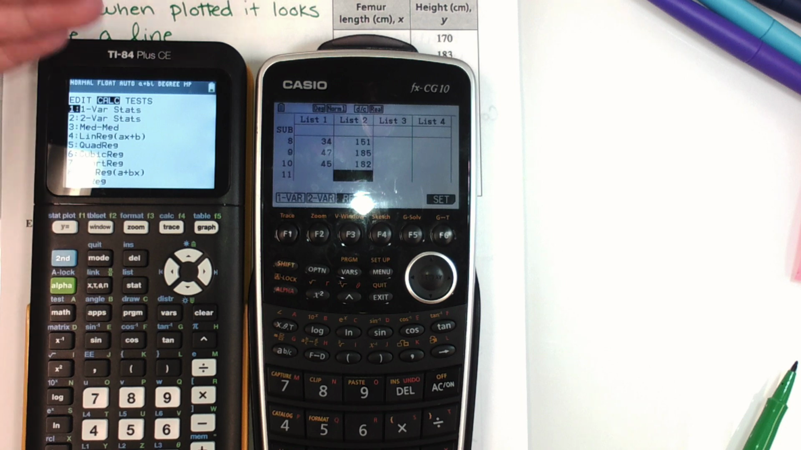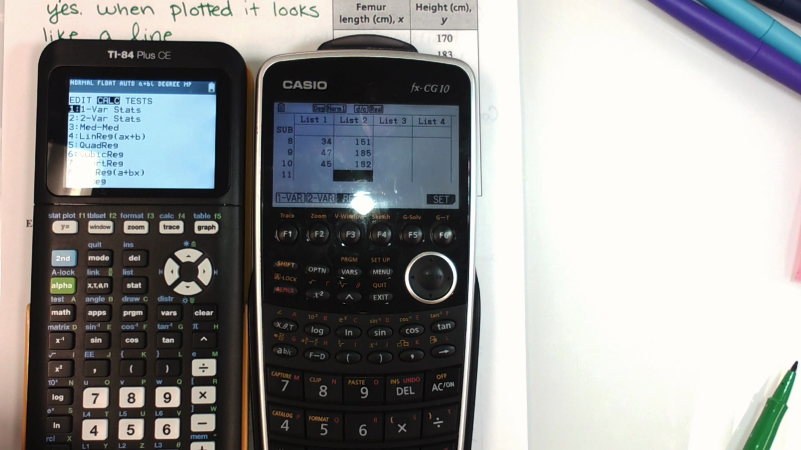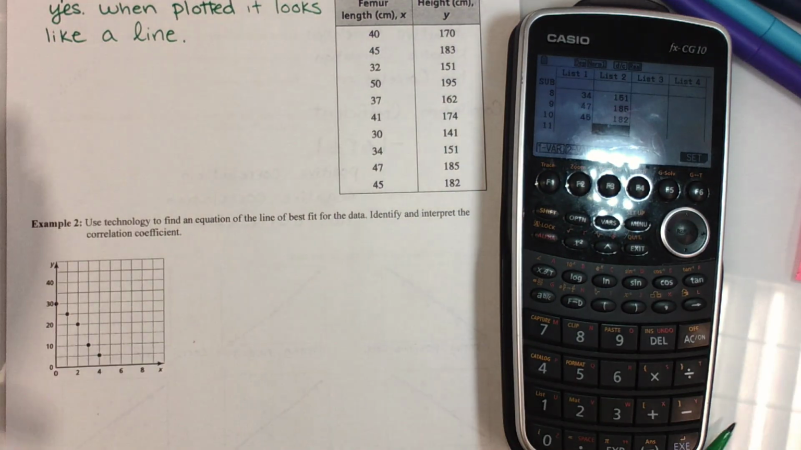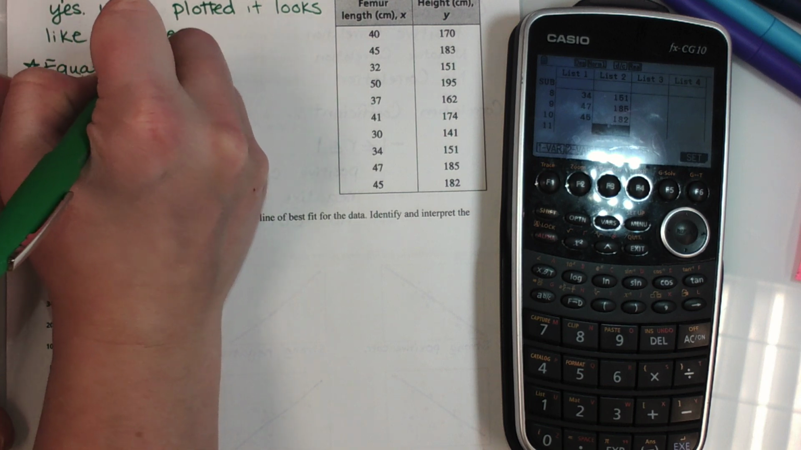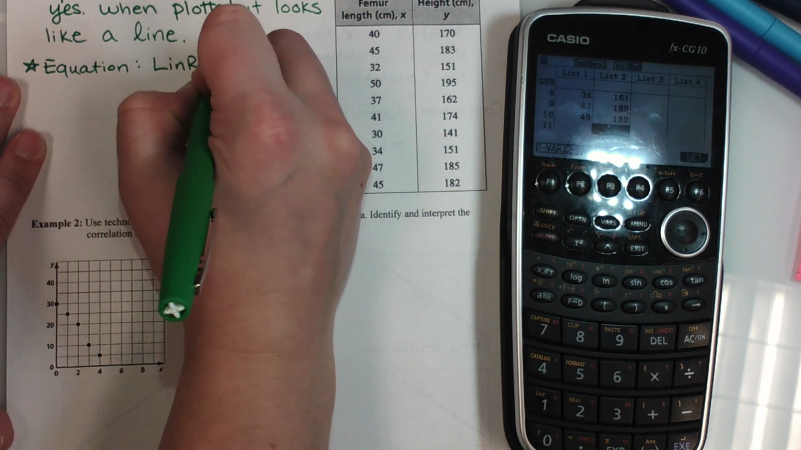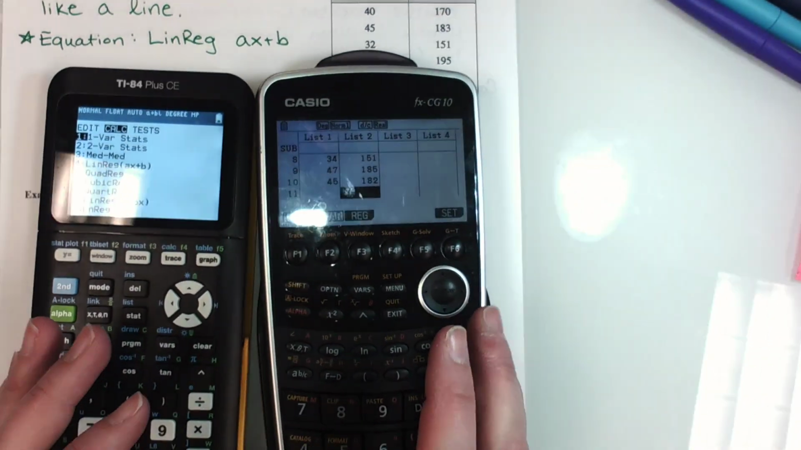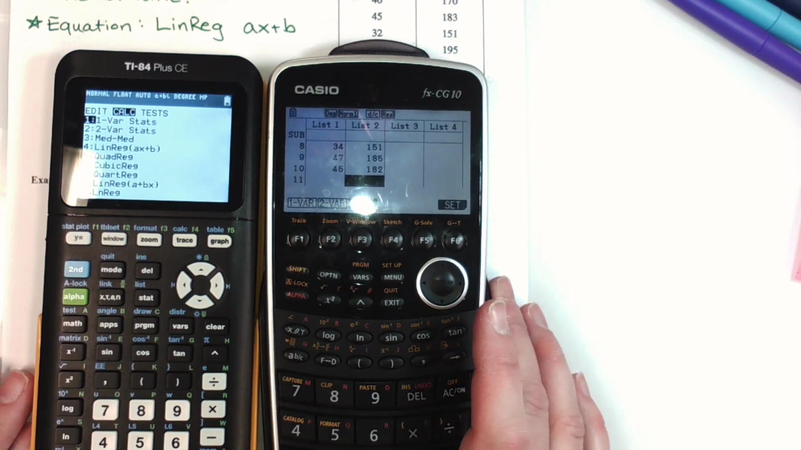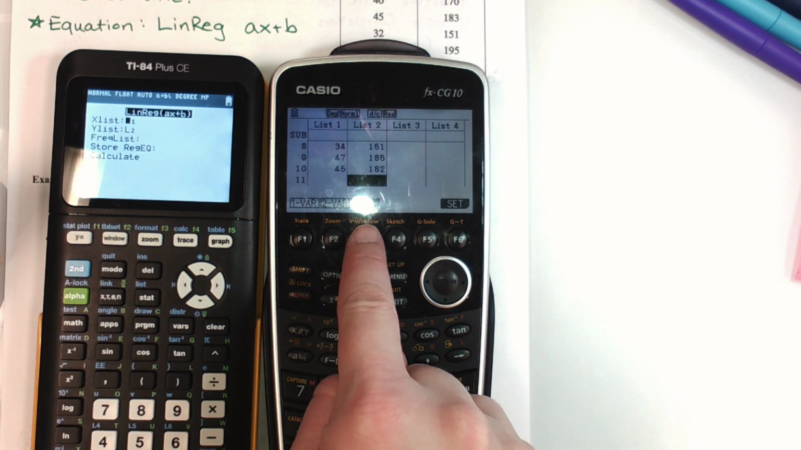It gives you a lot of options on this one. Fewer options on this one, but that's okay. What we want is LinReg ax plus b. For the equation, note to self, we want LinReg ax plus b. For the TI, that means clicking the fourth option. For the Casio, click reg.